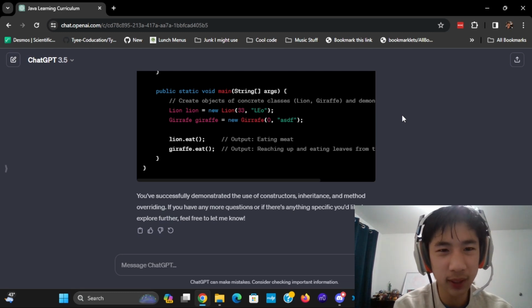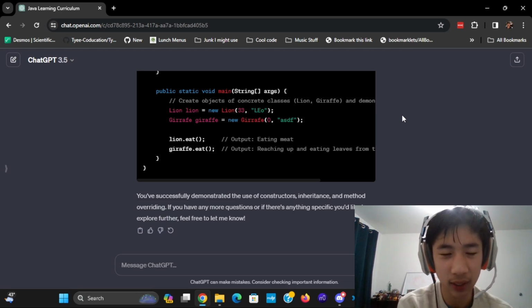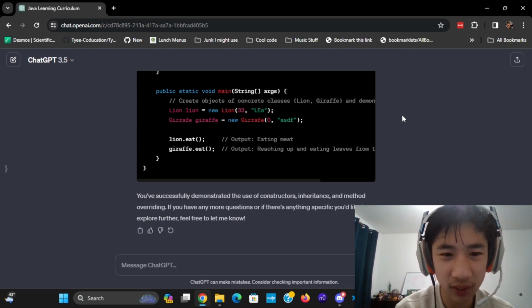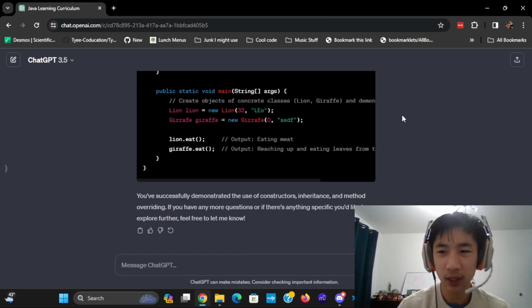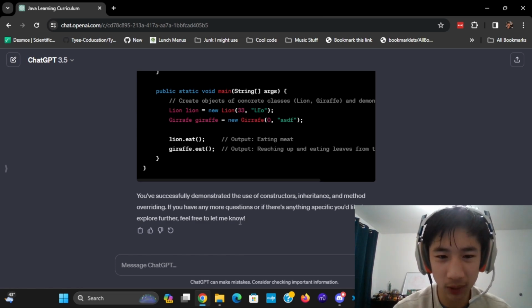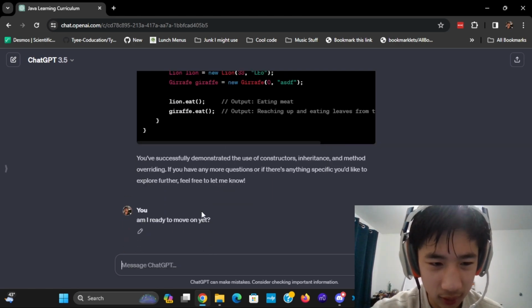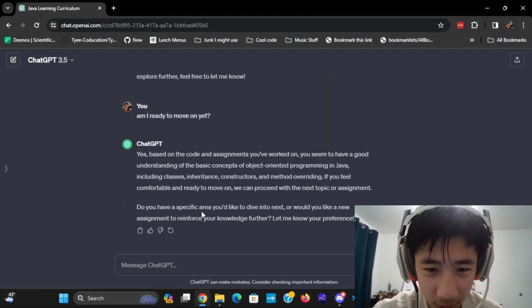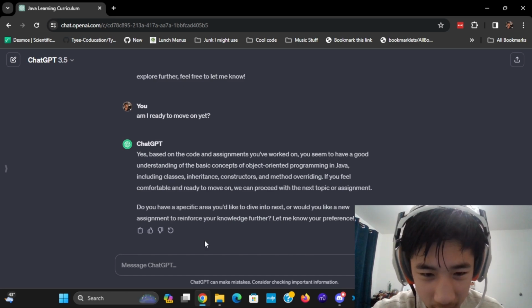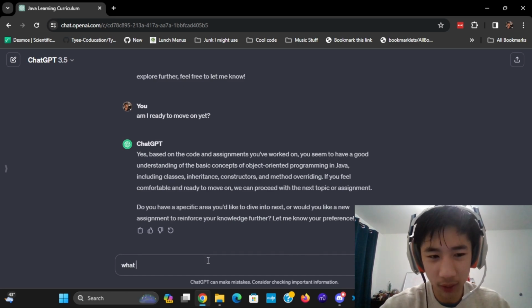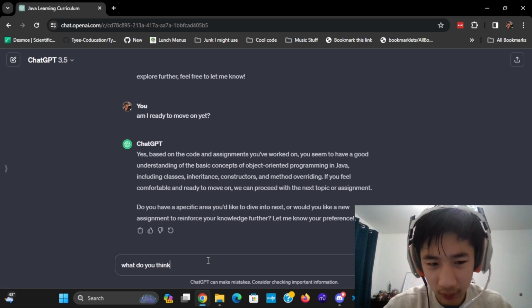If you're new here, I'm trying to learn Java completely from ChatGPT. Just now, I finally finished how to use classes and subclasses, and I think I'm probably ready to move on to this next lesson. Am I ready to move on yet? Let's see what it says. Yes, based on your assignment you already seem to have a good understanding of the basics. What would you like the new assignment to reinforce your knowledge further? Let me know your preference. What do you think is better for me?